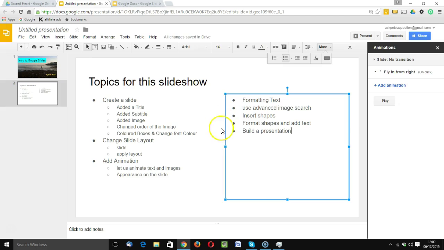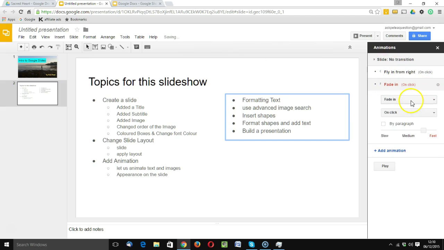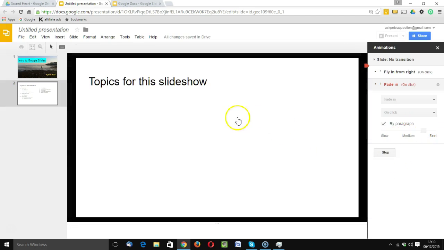Okay, so I think that's just about everything that I want to do on this particular slide at the moment. But what I will do is, once again, I want to animate this. So across here, I'm going to say add animation. And here I'm going to fade this one in on a click by paragraph. And again, I can click on play. So I've now got this, and there I can bring my information across.